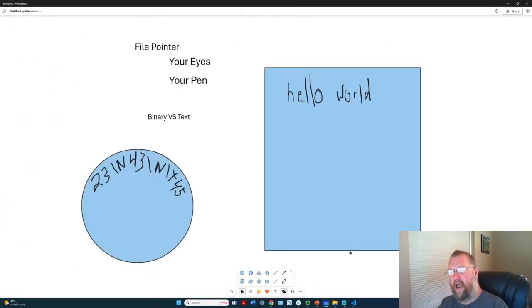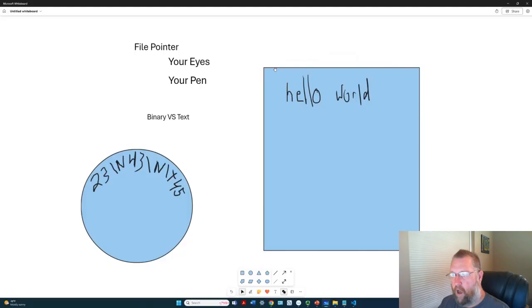Okay, let's say that I want to output hello world to a text file. Now I'm using this as an example instead of this disk thing because it's just easier. So let's just say that this is our file, and just pretend it's a disk. The file pointer is what we use to access it. Now the file pointer is always going to start at the very beginning.